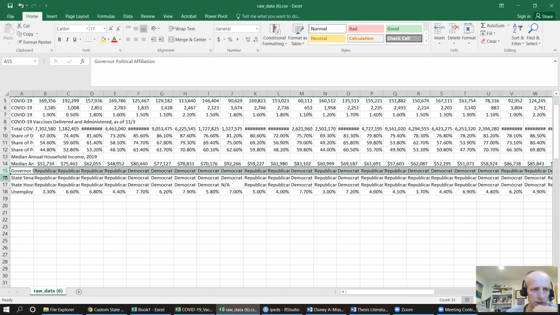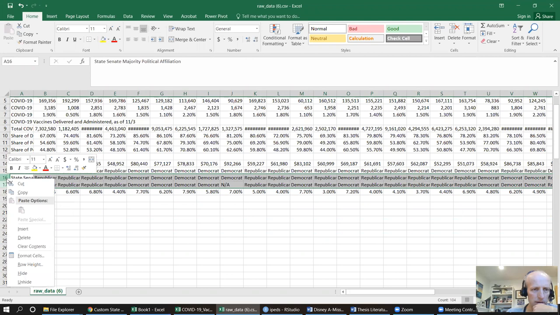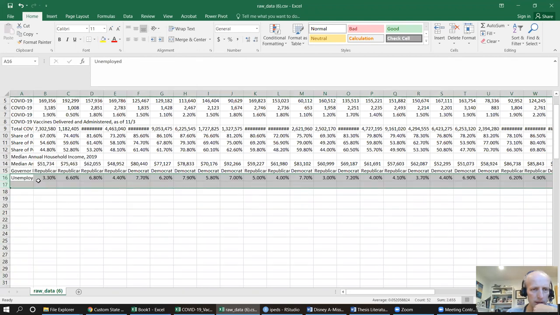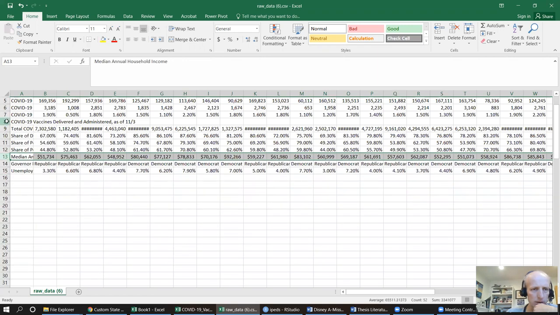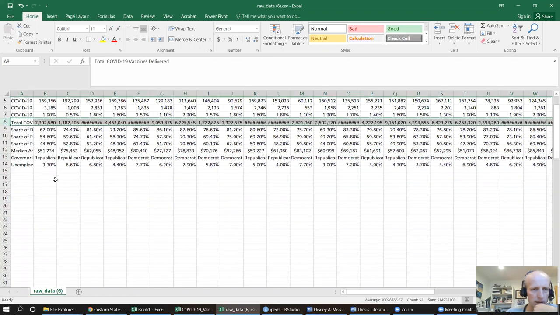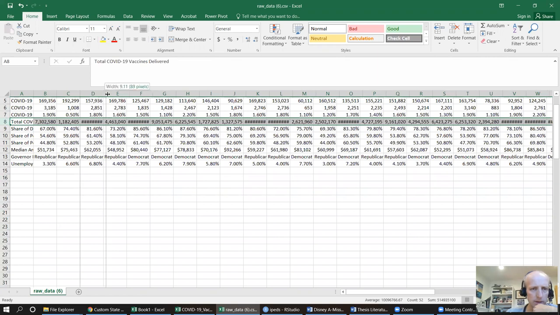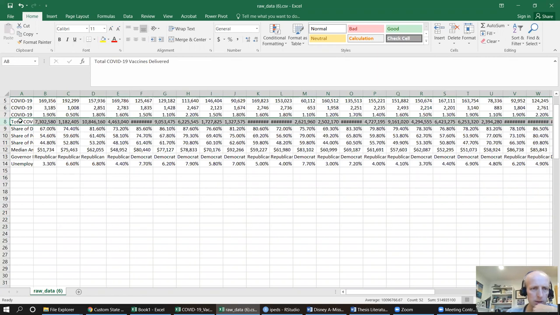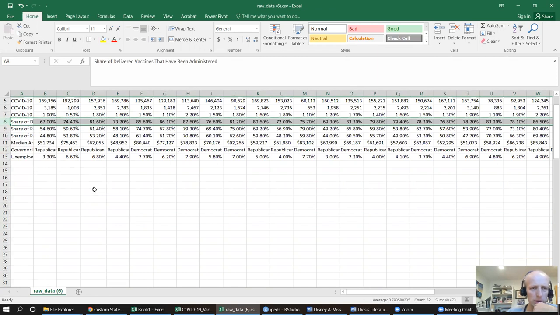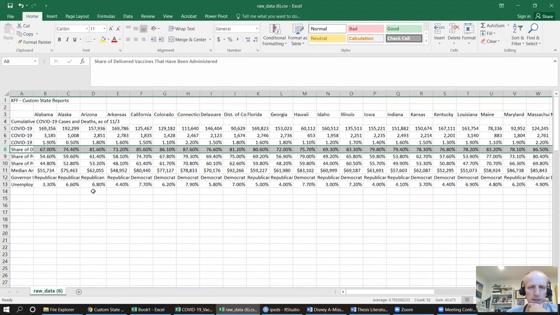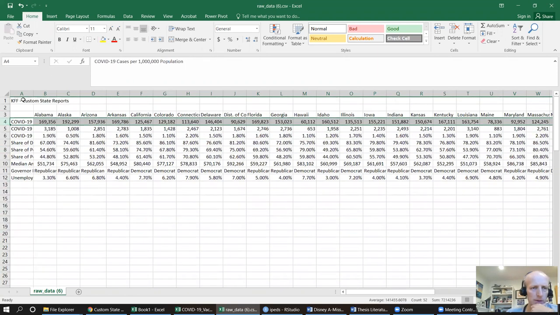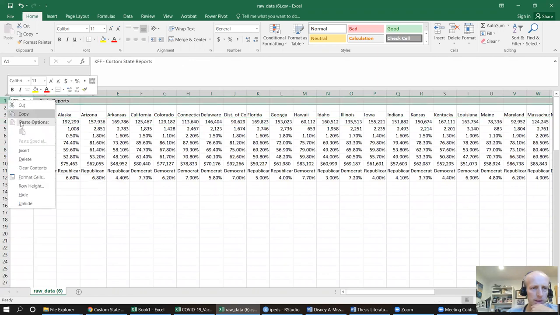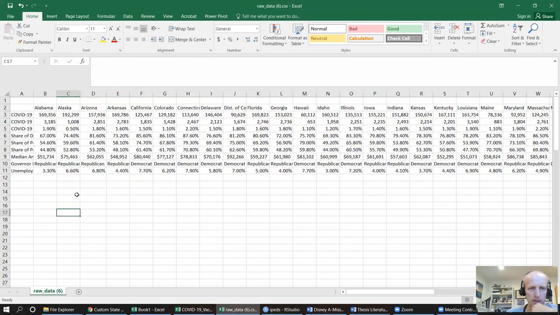Delete. Let's actually just keep the governor party. Delete. Delete this. Sure, delete this. There's a number here. Total COVID vaccines delivered. Yeah, we don't care about that. We care about really the percentage of population that gets vaccinated. Delete this row, and we can delete this row as well.